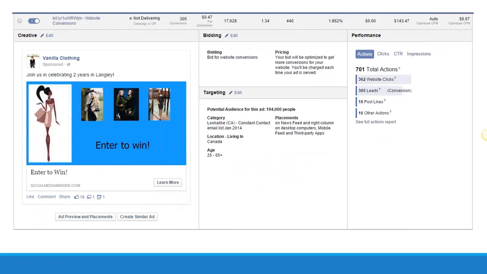But for this, I created this image right in PicMonkey, and I used that same image again. You see that all the way through. So from the ad, they see that image. They go to the landing page, there's the image. They go to the ballot that they received, there's that image. So consistency all the way across helps in your conversions when you're running these things. And again, enter to win in the ad: join us in celebrating 2 years in Langley.